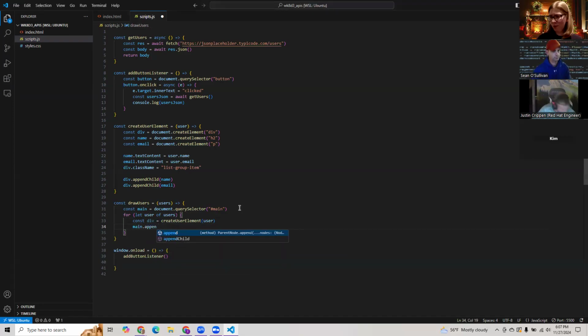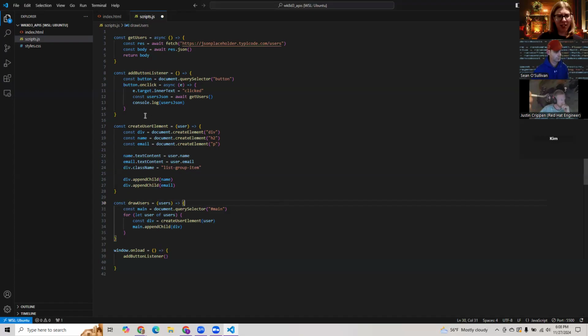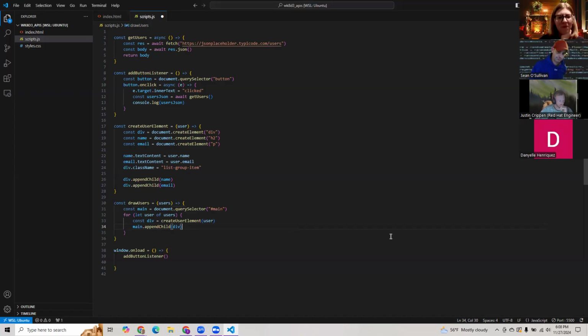Okay, so what are we doing with this one now? We've created this user element, and now it looks like we're calling it here. So what is this draw users function doing? What are we having this do? Somebody besides Sean. Let's see. It puts the user's information into the HTML document in a div. Yeah, how is it doing that?